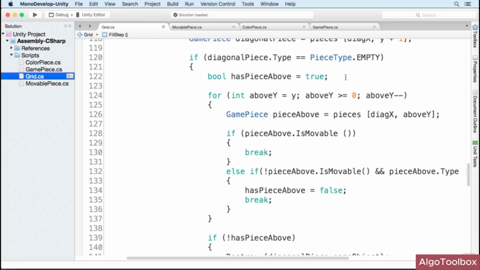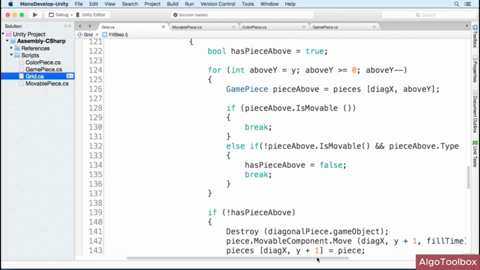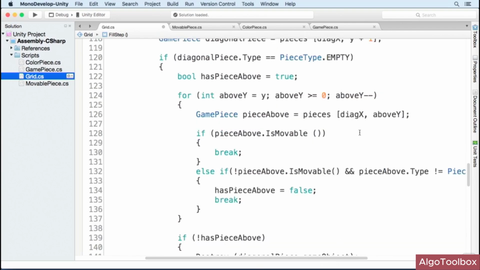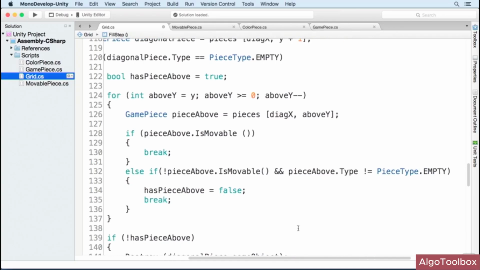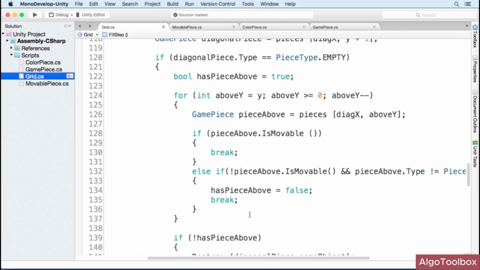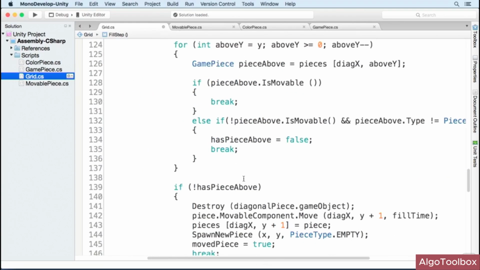The reason for this is, if there's another piece above the empty diagonal space, it can just move straight down to fill the space. We don't want to move diagonally unless there are no pieces above the empty space that can fill it. We loop through all the pieces above the diagonal space. If we encounter a movable piece, we break out of the loop, since this piece can simply fall down and fill the space. If we encounter a piece that's not movable and that's not empty, for example an obstacle, it means that this empty space is blocked and won't be able to be filled from above.